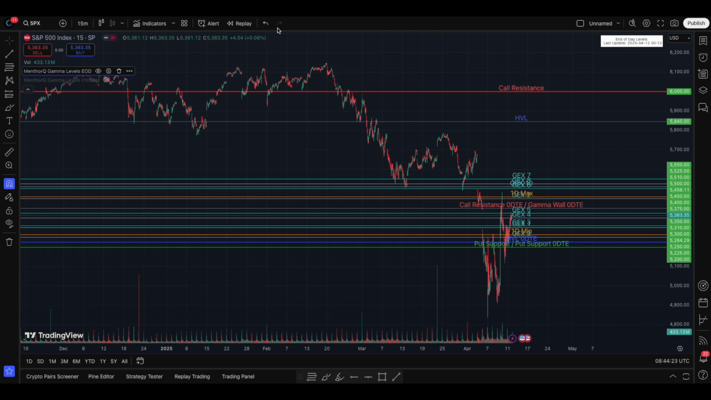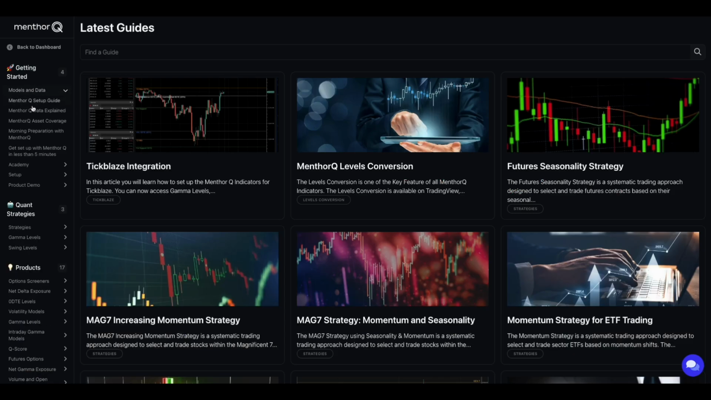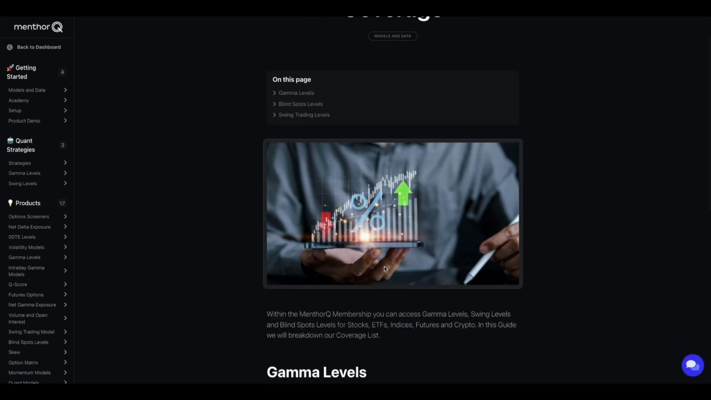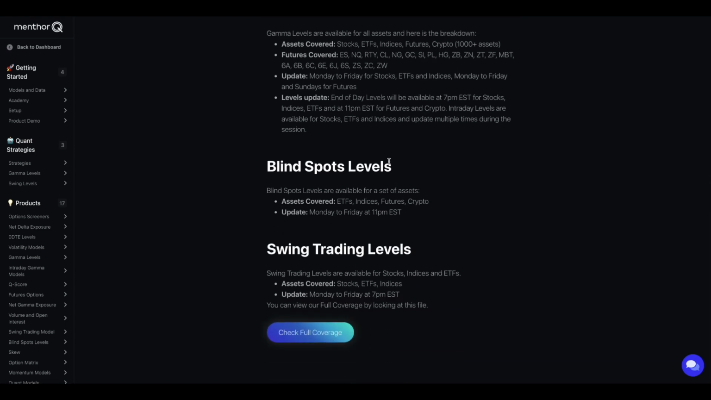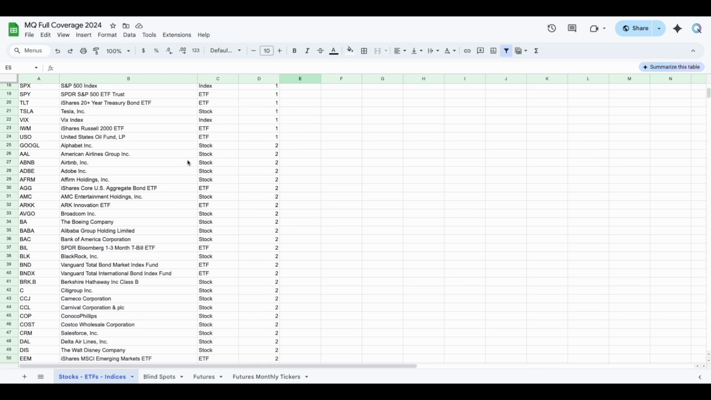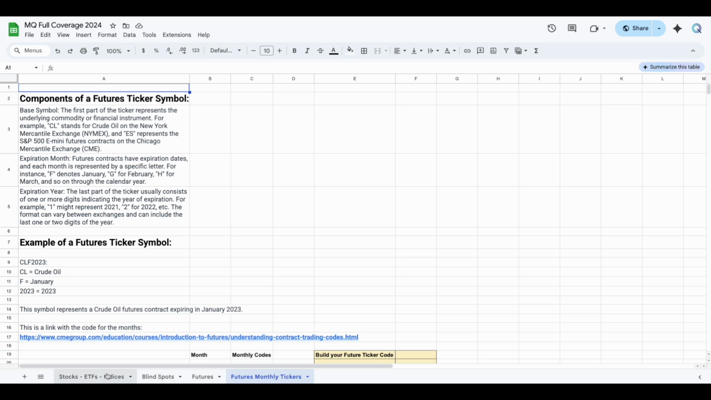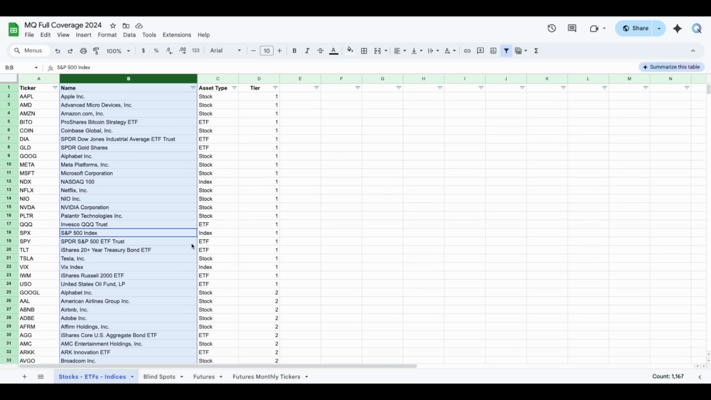But basically, to access the coverage and to see what tickers are included in the indicators, simply come to our guide section right there, click on models and data, and click on MenthorQ asset coverage. This will allow you to go through our coverage list where you can click on this file and you'll be able to see all the different assets that we cover. So we cover around 1,200 assets. We also have blind spots here. We also have futures. We have our monthly ticker right there. So you can access all the coverage there.